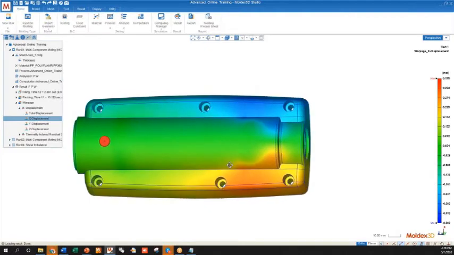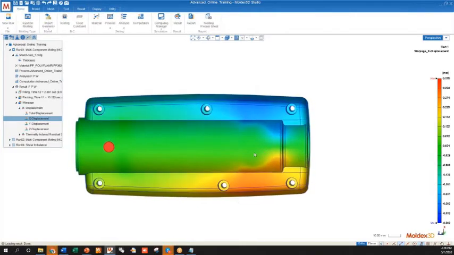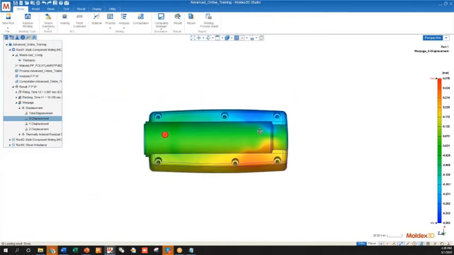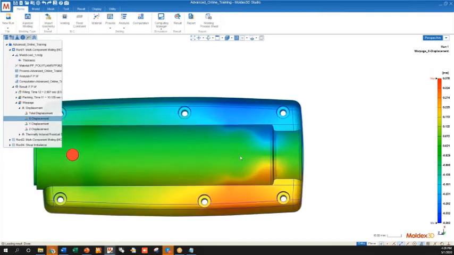There are instances actually where you overpack your part, and overpacking might cause your part to expand. And that's something that Moldex3D can predict, and it will show that if that's ultimately the scenario that you've put the part into. However, in this case, we actually have a shrinkage.